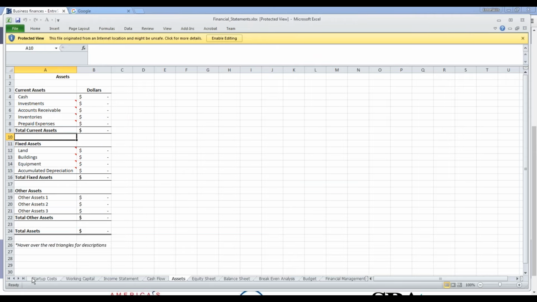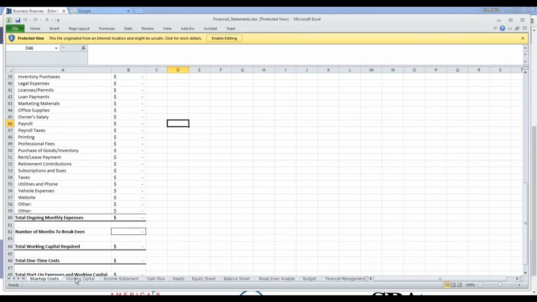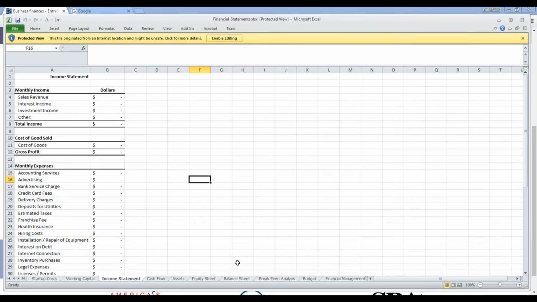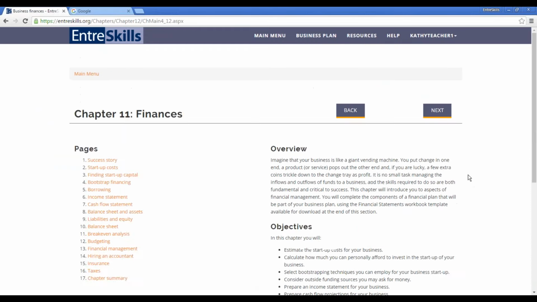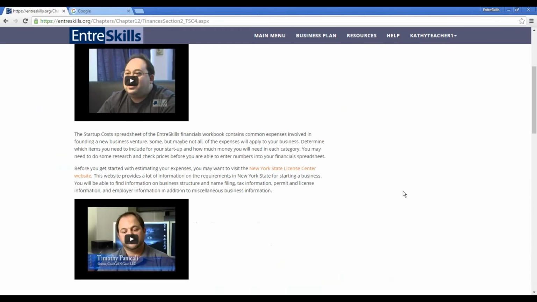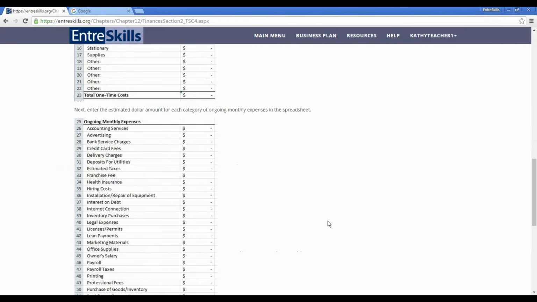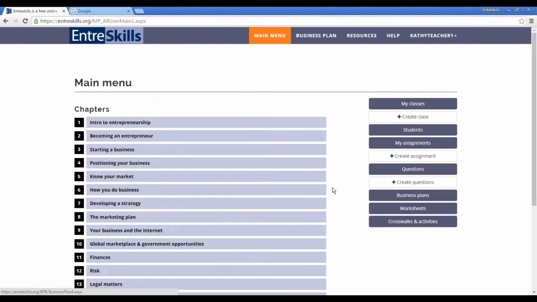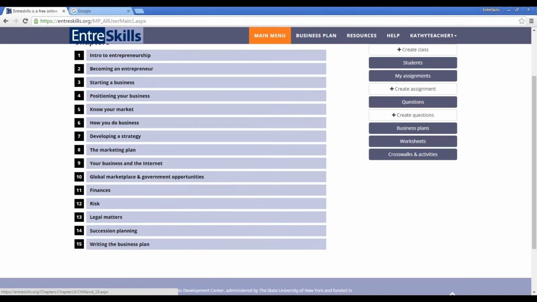And this was created by one of our business advisors, so it has start-up costs, working capital, income statement, and the other statements. So the student would work on this offline. And the finances chapter does take them through using that workbook. So those are the chapters. I'm not going to go through them in too much detail because you can jump in and look at that on your own.